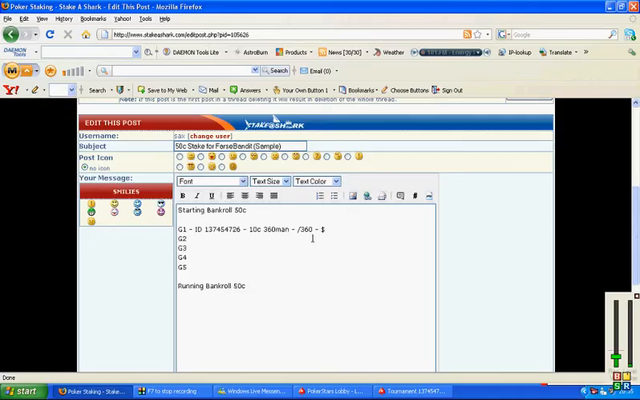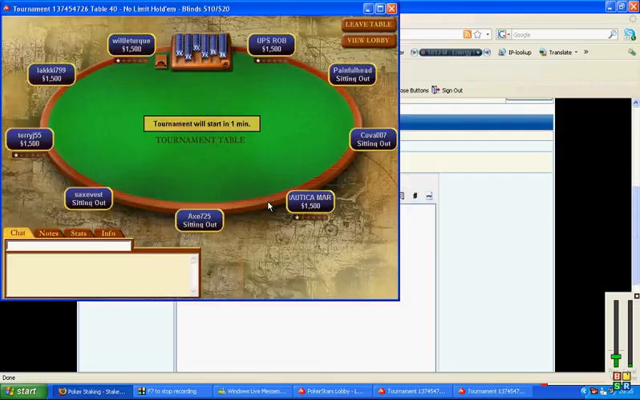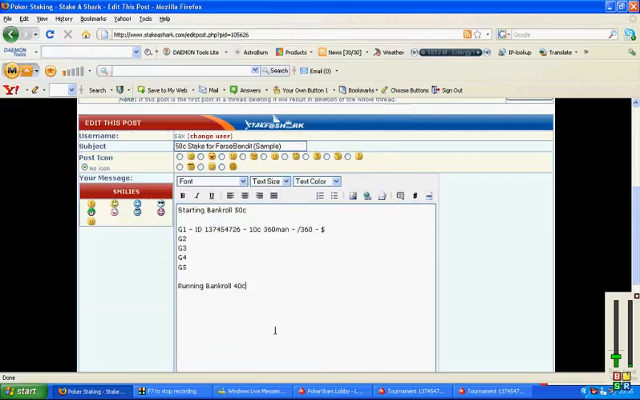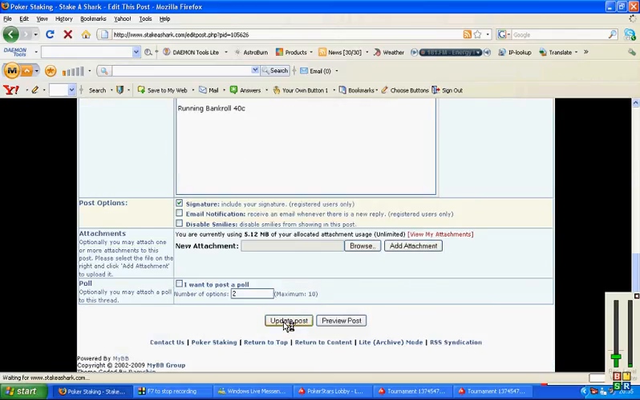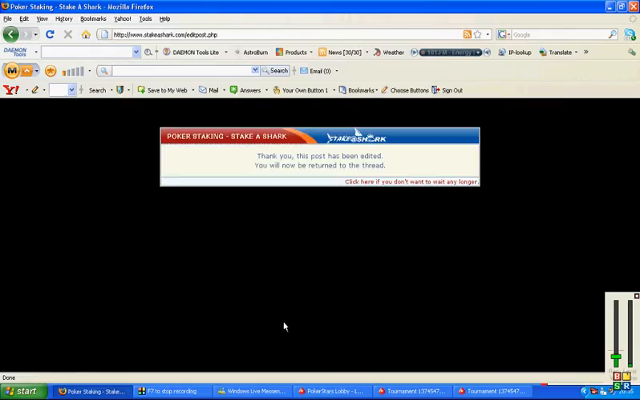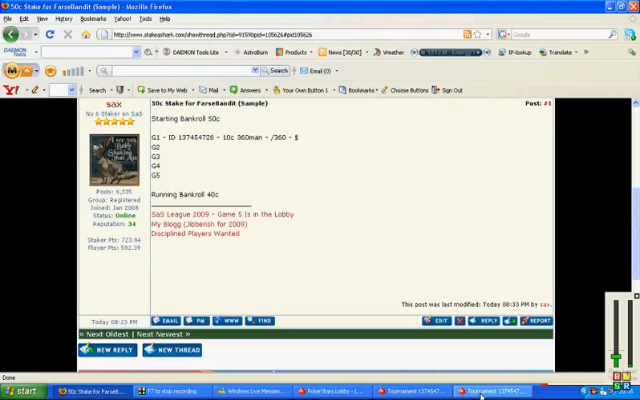So we're registered for our first tournament, so we now edit our running bankroll to reflect that we've spent 10 cents. So our running bankroll is now 40, and as luck would have it, it starts. And again, that is your first post. Nothing else needs doing to that at this time. So you click update, and that's it. That's your first post up to date and ready to go.